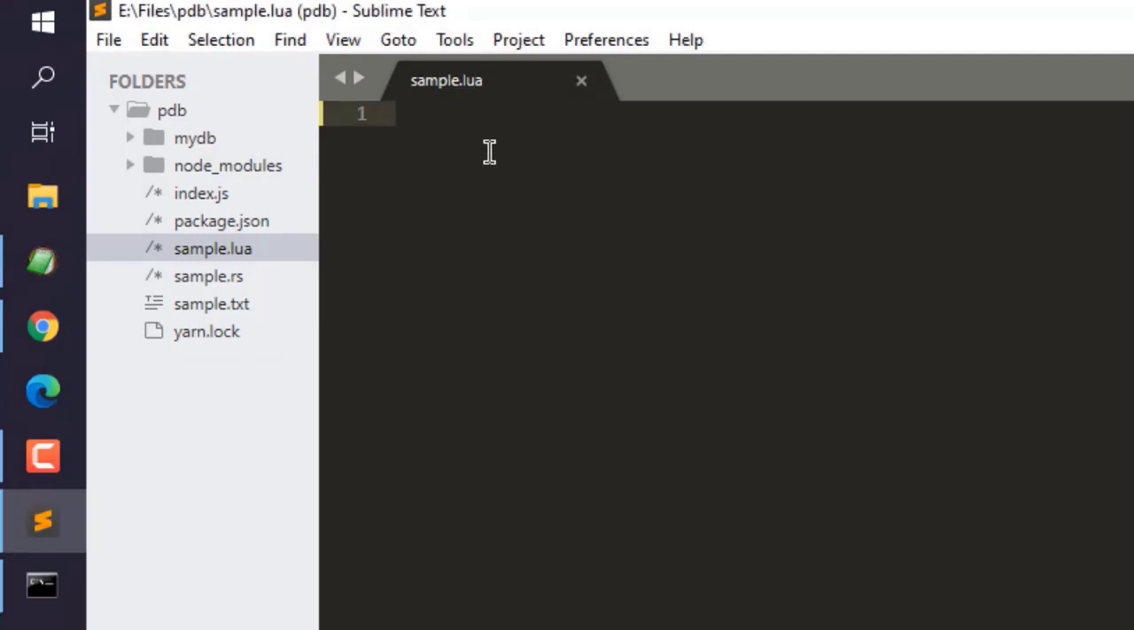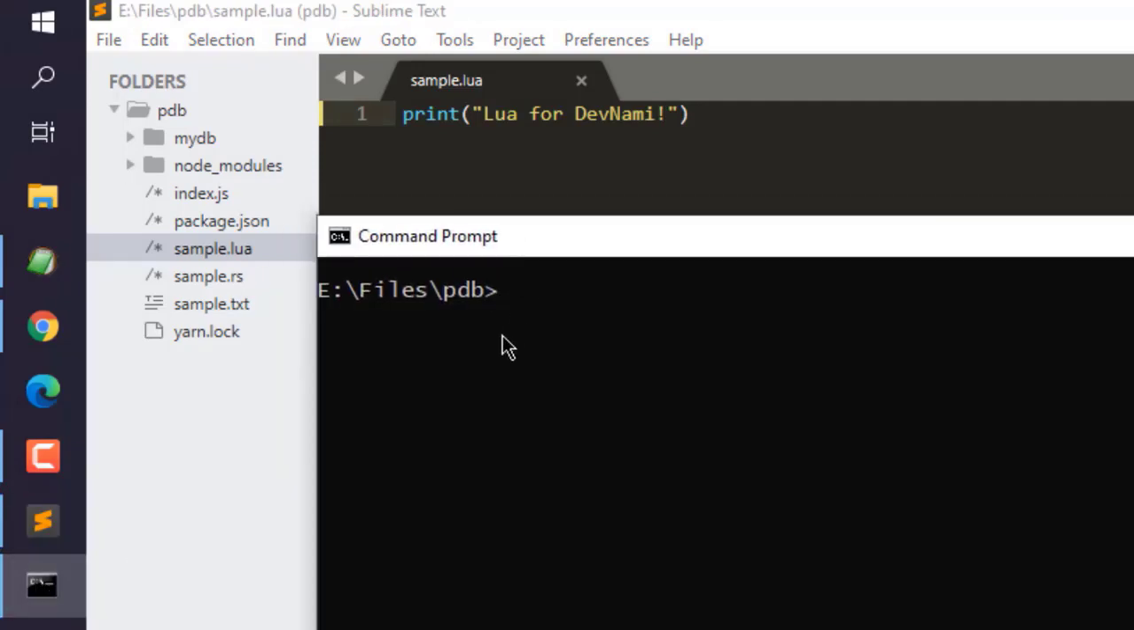Now what we will do is we will simply type in print function, and then we will type in message like Lua for DevNami. Okay, now what we will do is we will simply run this and find out if it triggers any error or not. To execute that, what you can do is type in lua then your file name. So in my case, sample.lua. Hit enter, and here you can see it outputs the print statement that we have, which is Lua for DevNami.